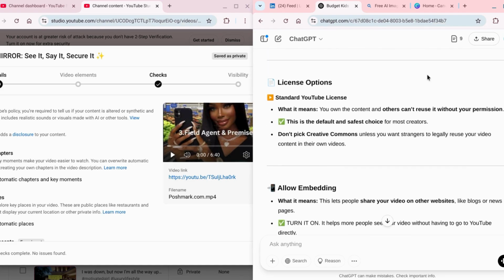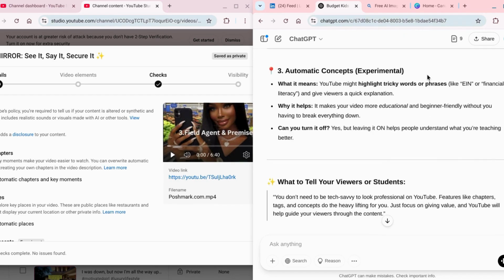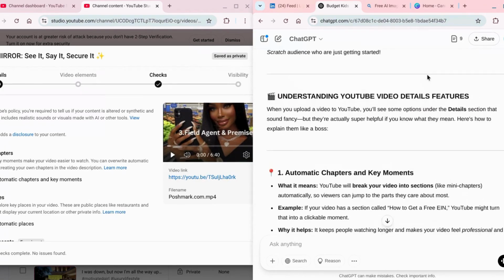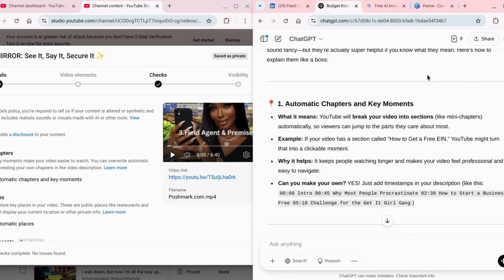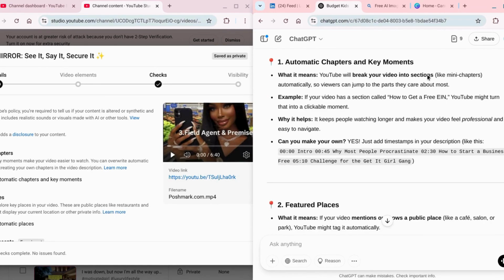told me that for automatic chapters and key moments, what it means is YouTube will break your video into sections like mini chapters automatically, so your viewers can jump to the parts that they care about the most. Here's an example. If your video has a section called How to Get a Free EIN, YouTube might turn it into a clickable moment. They might make a mark there, letting your viewers know, hey, click here to learn how to get free EIN numbers. Why it helps? Because it keeps people watching longer and makes your video feel professional and easier to navigate.